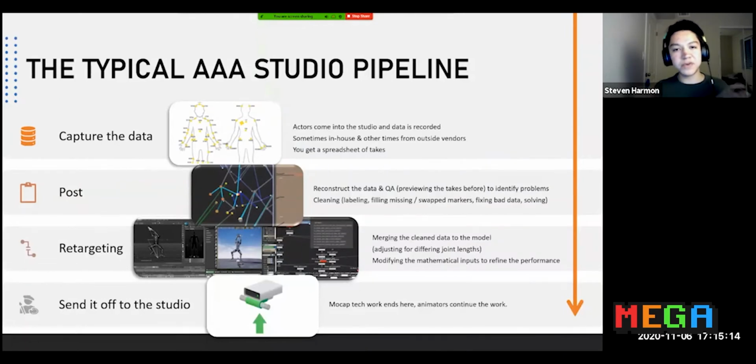But the typical pipeline for motion capture is you've got to capture the data. Actors come into the studio where the data is recorded, sometimes in-house and from outside vendors. You get a spreadsheet of takes. You just got to go through them, do a process called QA, where you preview the takes and identify problems, and then you go in and reconstruct it, clean it, which means you're labeling these things called markers.